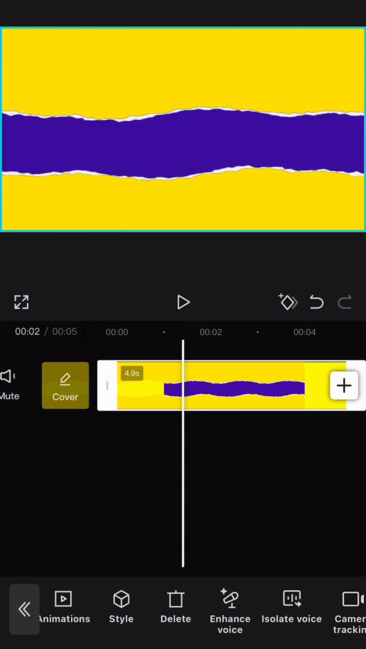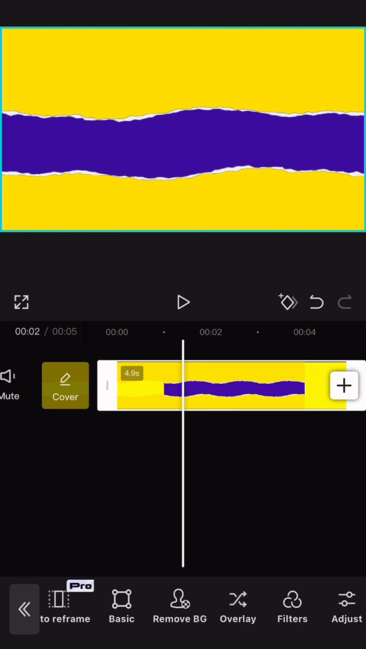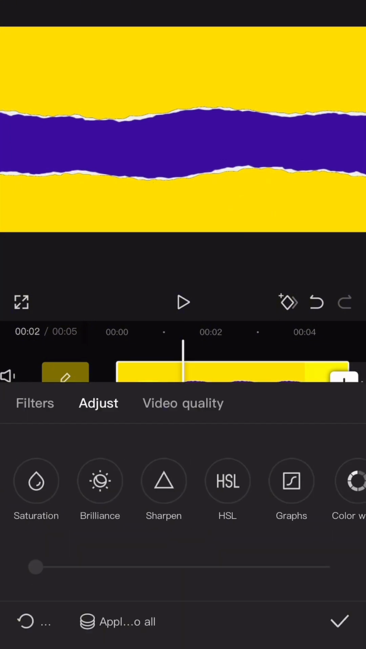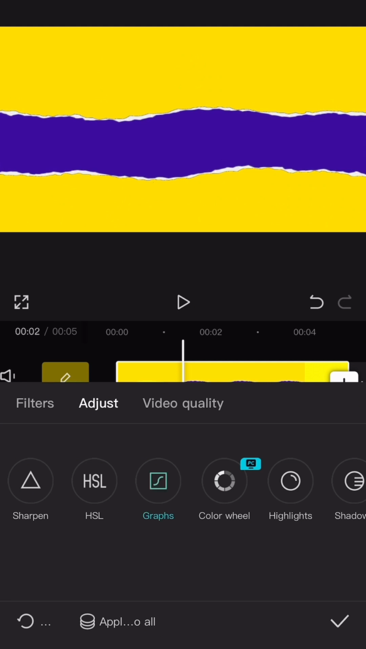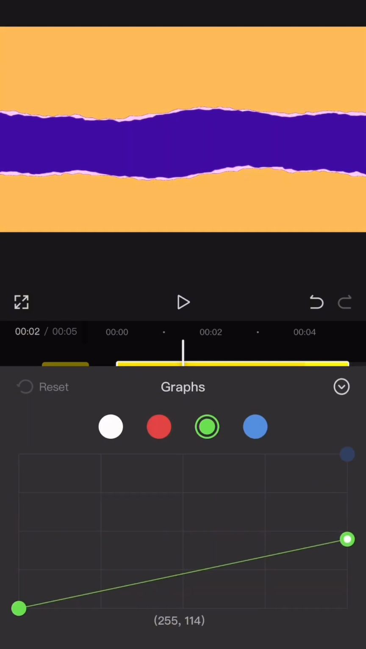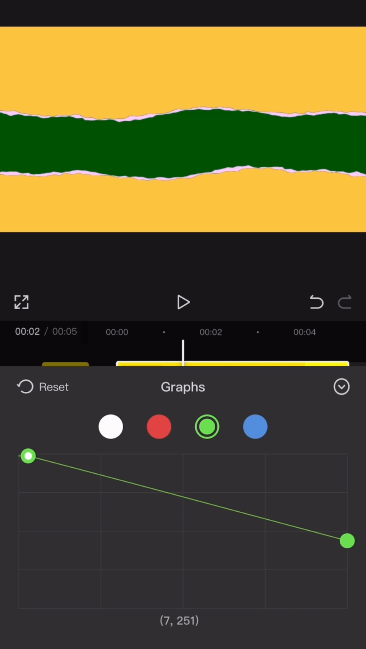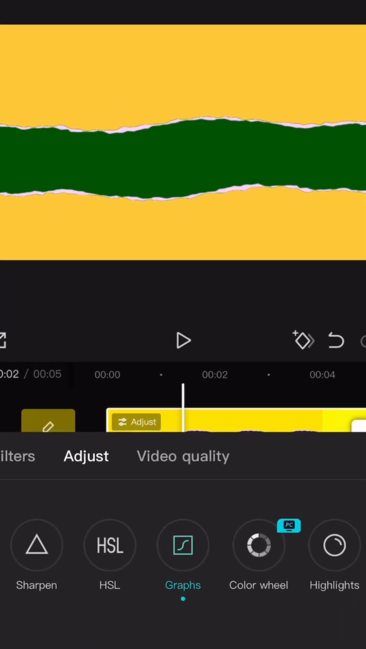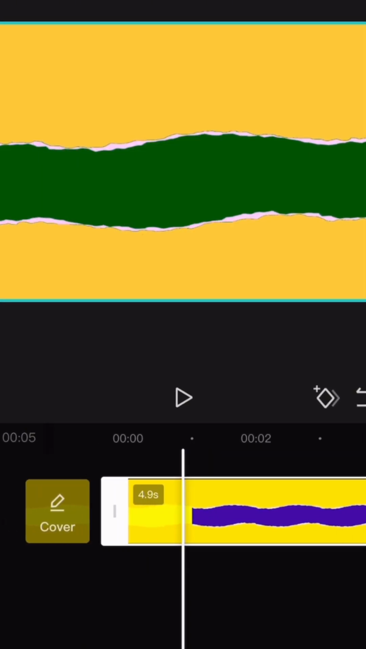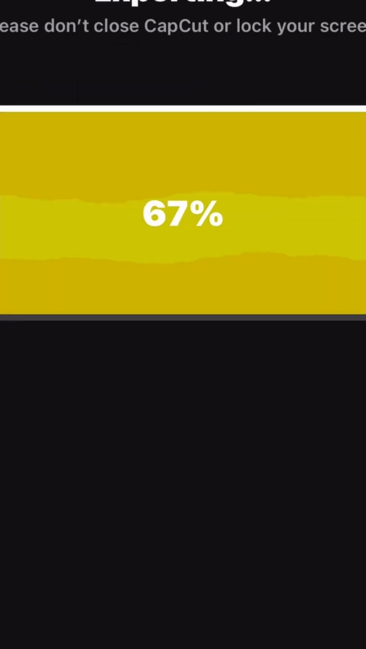First, let's make the torn paper of this video green. Go to Adjust, then Graphs, and select Green, and do what I do. Now the color of the paper tier is green. Export this video.